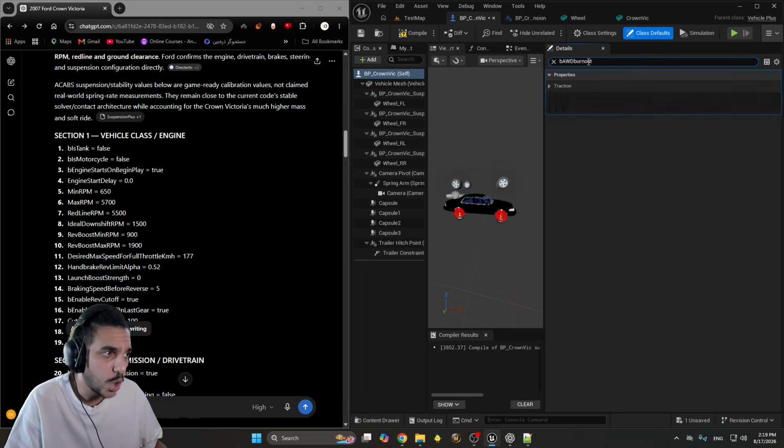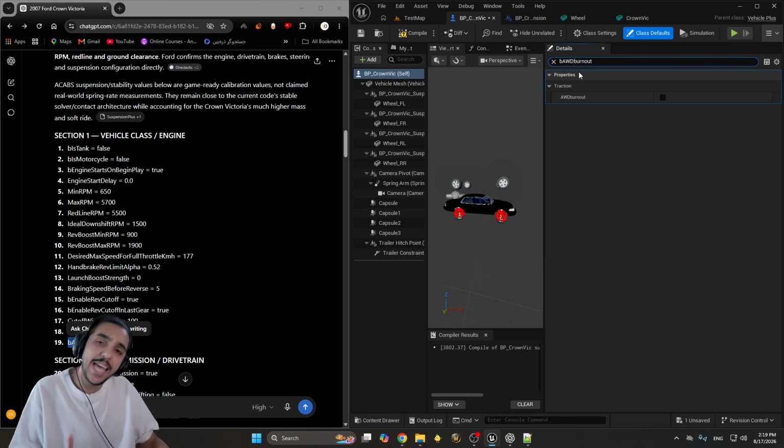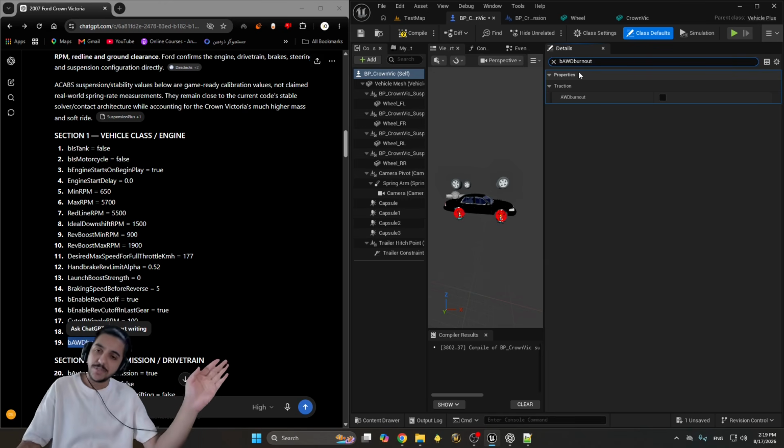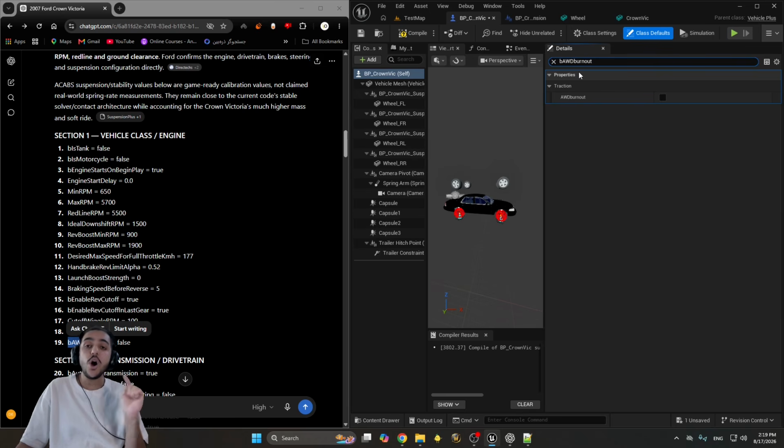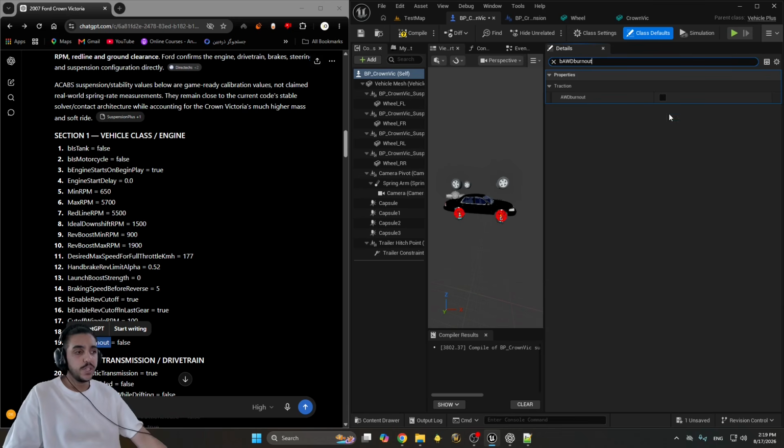AWD burnout. If your vehicle is an AWD, all-wheel drive system, so all your wheels are driven, all your suspensions and wheels are getting power from the engine. If that's the case, you turn this on.